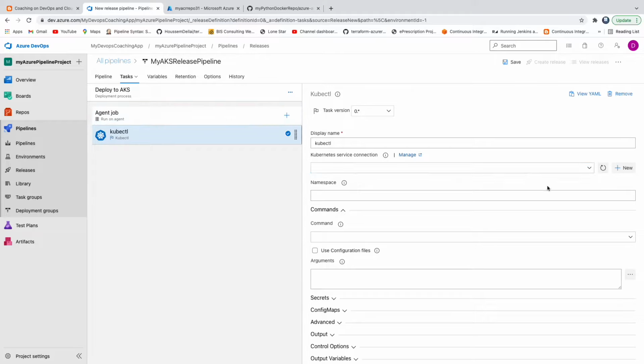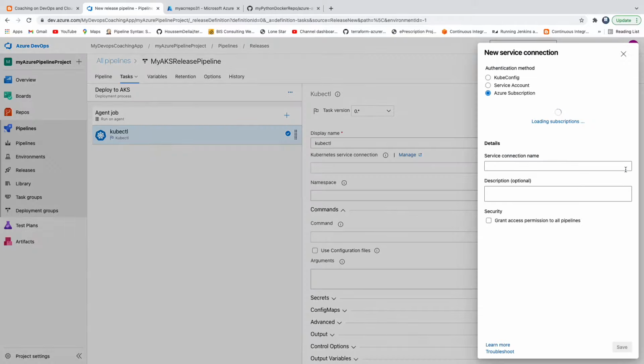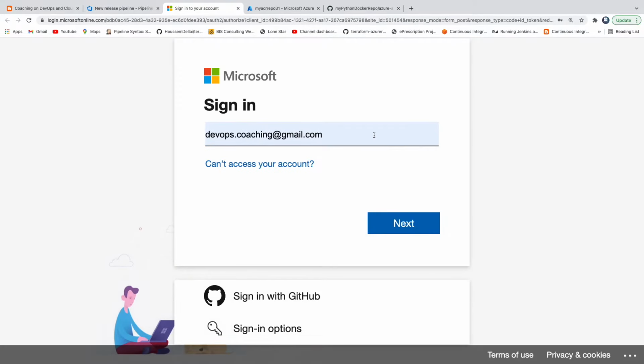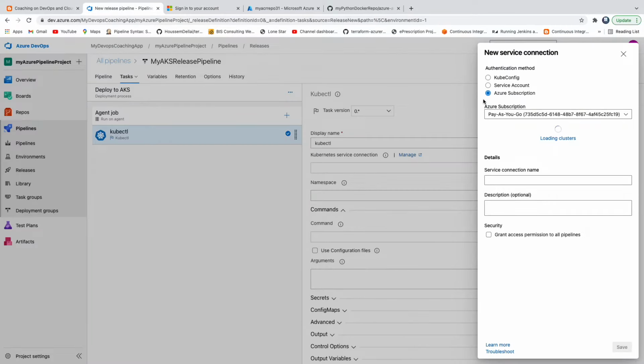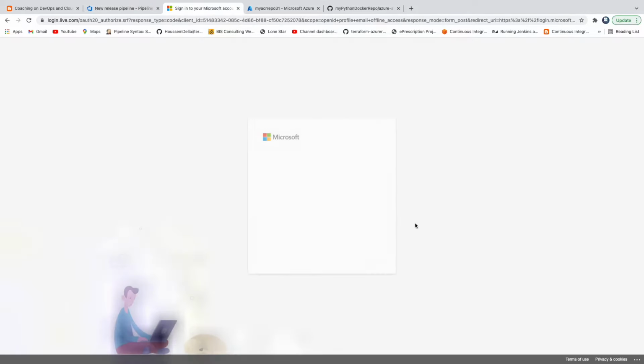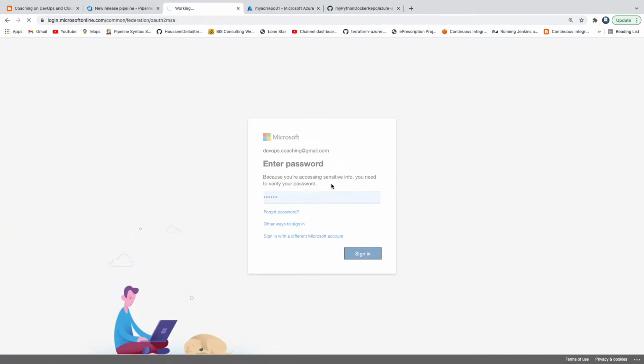So what we have to do is create a new Kubernetes service connection, right? Because using this, we would be able to deploy into the AKS cluster. So I'm going to click on new. Of course, there are several ways you can authenticate, right? So I'm going to go ahead with the Azure subscription option. The moment you select it, it's going to open up the pop-up as you saw here. So we are going to log in with Microsoft credentials. Provide that information there.